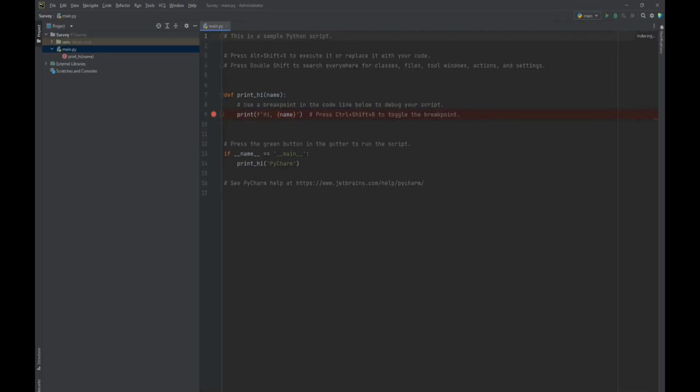PyCharm's created an example for us which you could run to make sure everything is installed okay. Just click on the green Run button at the top and you should see that this code just prints the message Hi PyCharm in the Run window at the bottom.